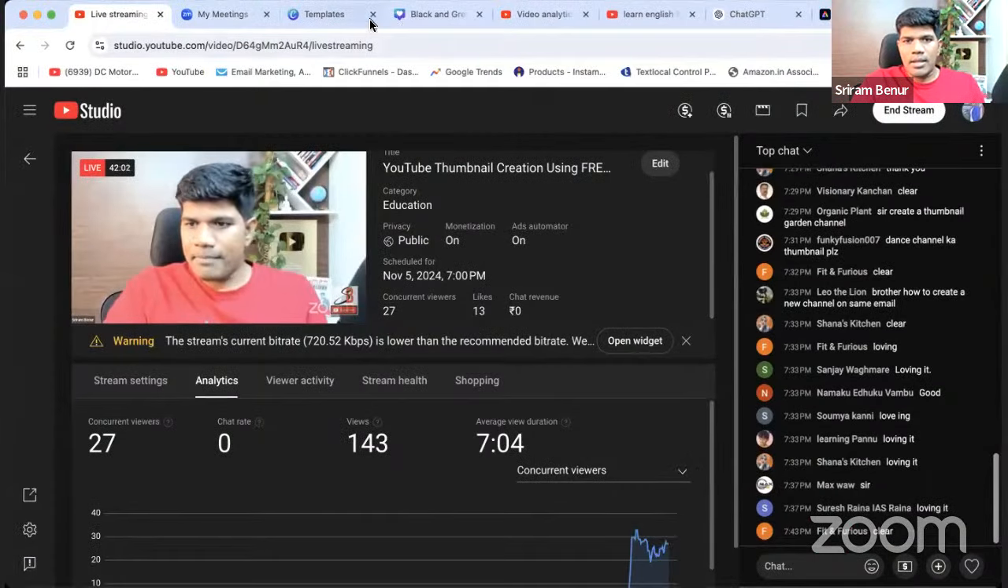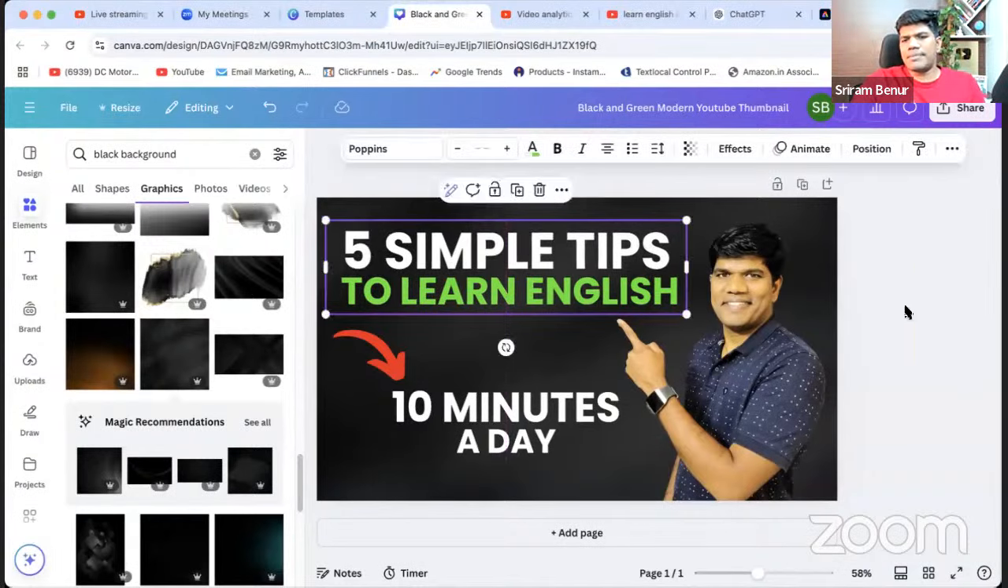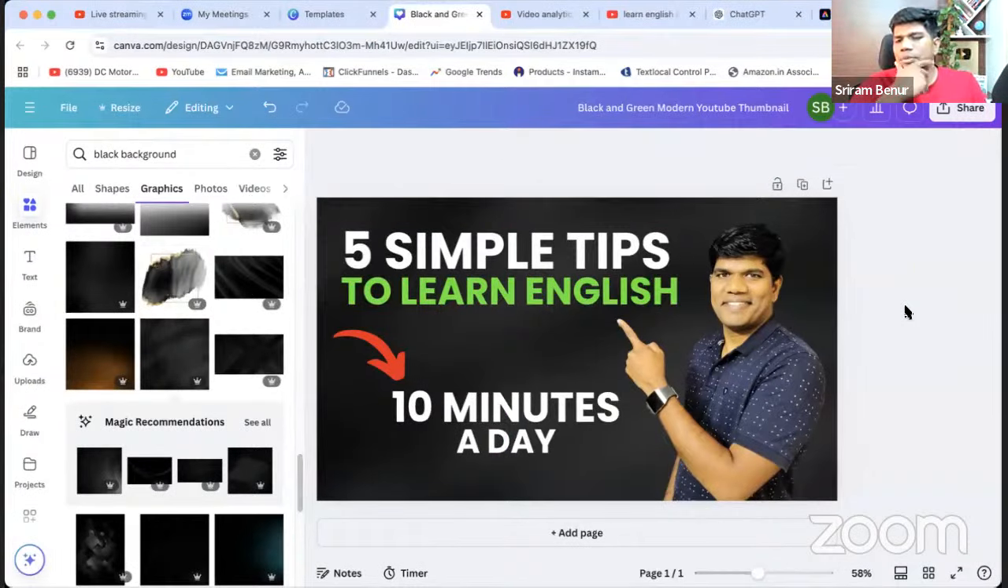So always make sure you have less elements. Okay, now one more thing to consider. If I go back here, let me think, is there something that I can remove from this? 5 simple tips to learn English. Okay, what can I remove? 10 minutes a day. Okay, what can be removed? What can be removed from this? 5 simple tips.